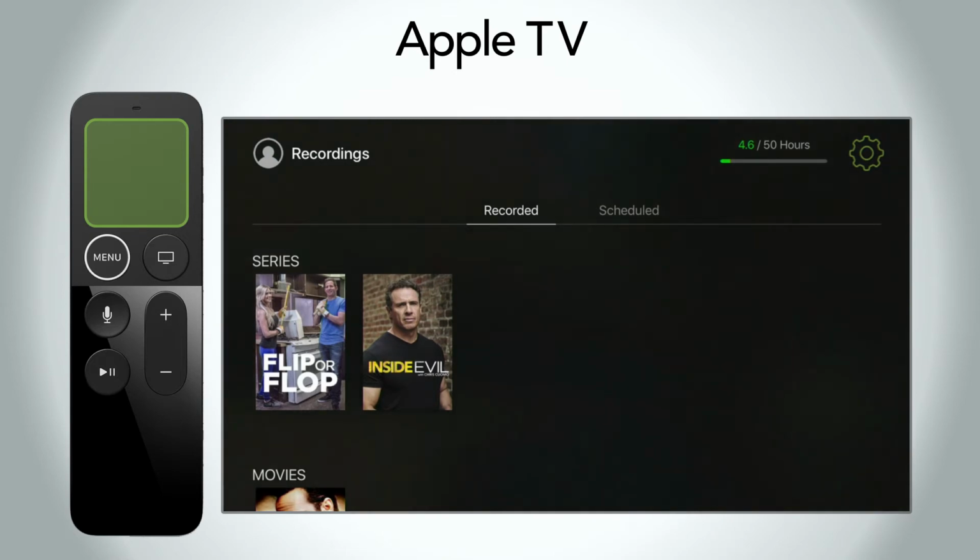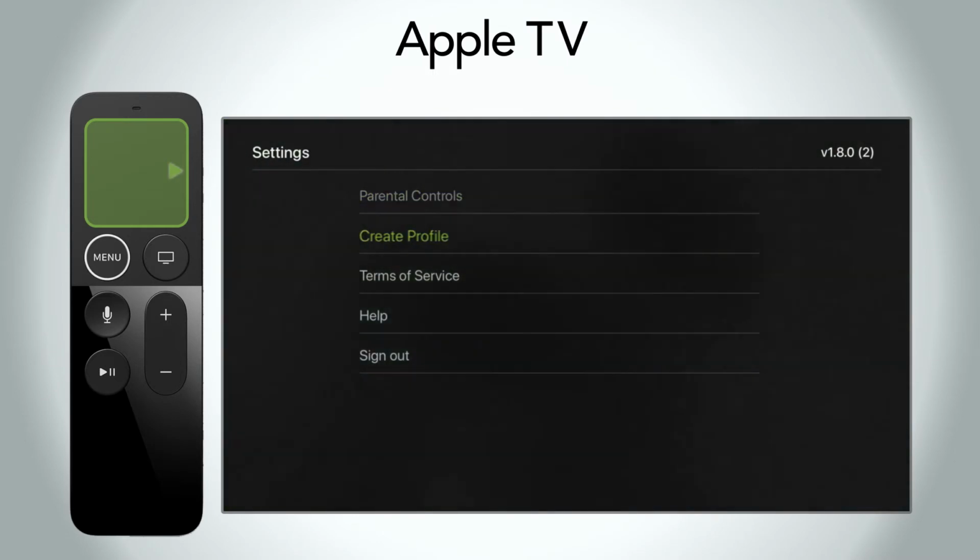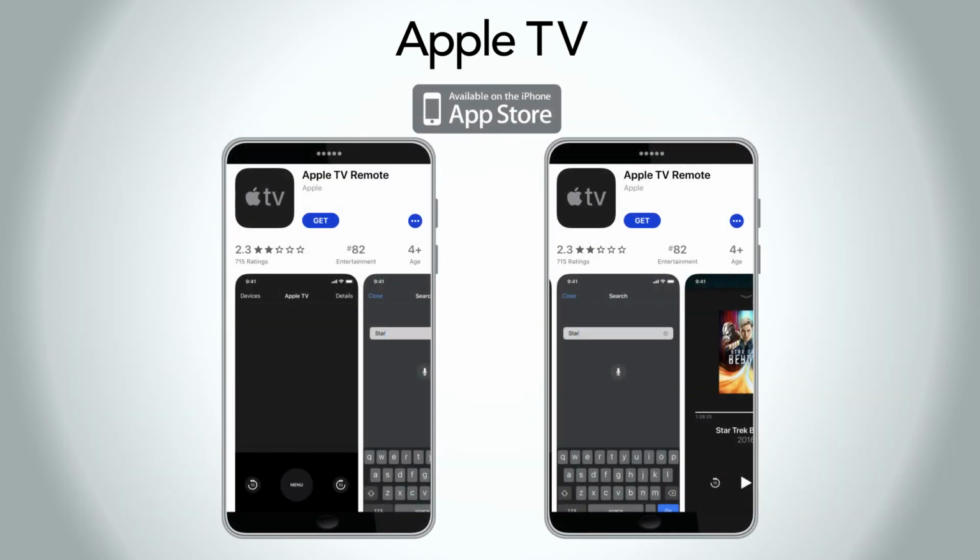Storage information will appear in the upper right. Next to the DVR hours is the settings icon. Select it to view a variety of settings options. In addition to your device remote, you may also control your TV service from your smartphone. To do so, visit the App Store and download the Apple TV Remote app.